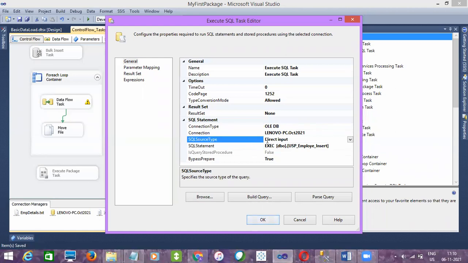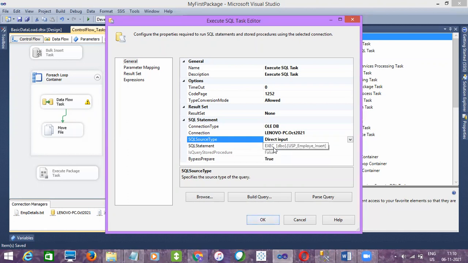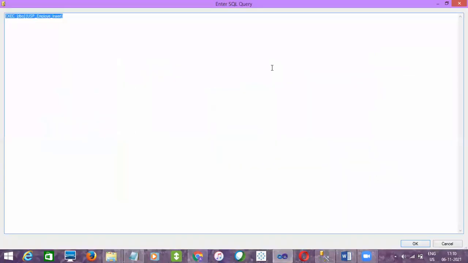And then there is an option here, SQL source type. By default, it is direct input, right? If you drop it down, you can see file connection and variable as well. Direct input means I can directly give a query here in the query editor. Sometimes if you try to paste lengthy code in the SQL command, I don't know the maximum it will accept, but if the number of lines is more, it won't be able to fit all those heavy lines of code here, right?